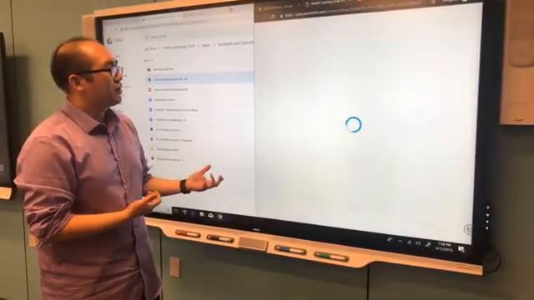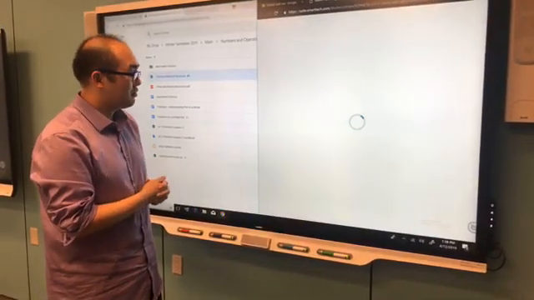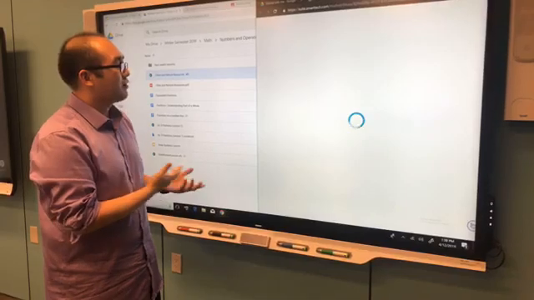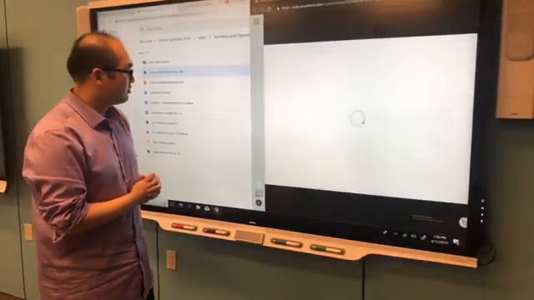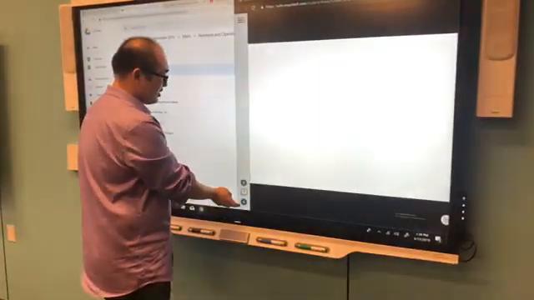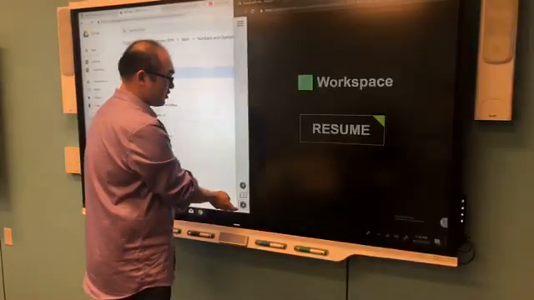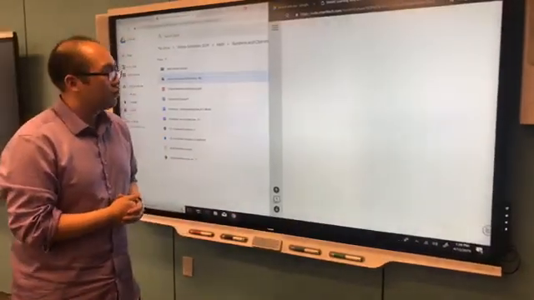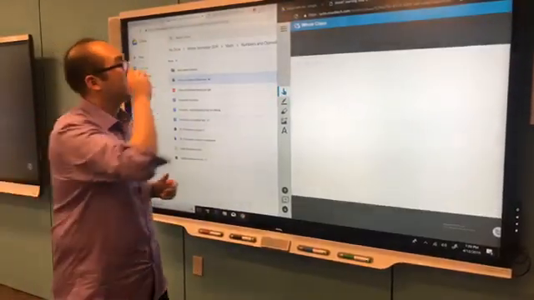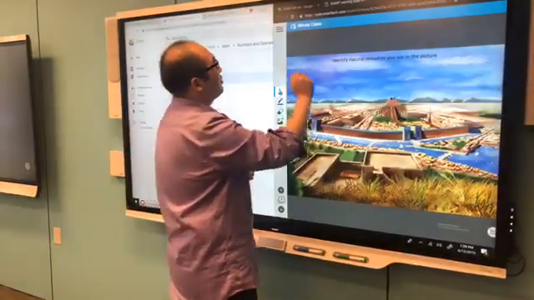And now they can work and contribute to that lesson outside of the classroom. So once that loads, you see the lesson here. And I can go through the lesson. For example, go to page 4 here and resume or continue to work in activities like a workspace. So that's one way to share.